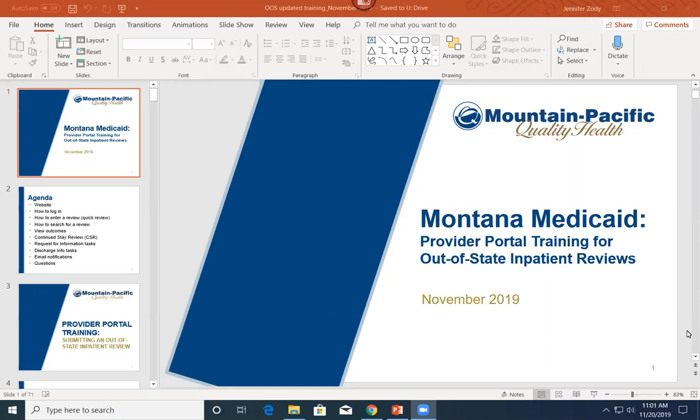Today we're going to walk through how to utilize the provider portal for out-of-state reviews. We are focused specifically on out-of-state providers, meaning our Montana Medicaid providers outside of the state of Montana that do inpatient hospital admissions. There are some differences in the way they submit reviews and complete things in the system, compared to, say, a DME provider. If anybody on the line does not deal with hospital admissions, you're more than welcome to stay and listen, but please know that not all of this presentation will pertain to you.